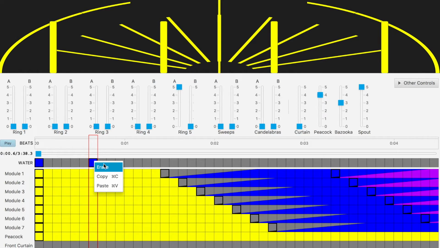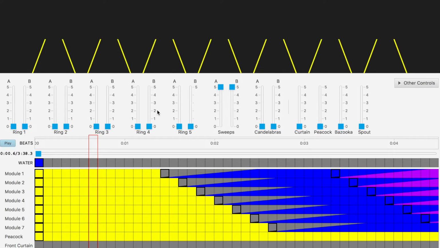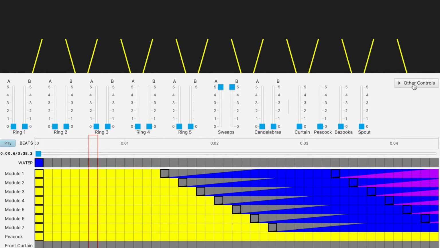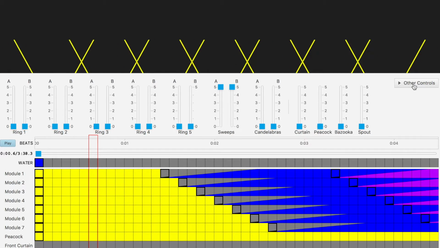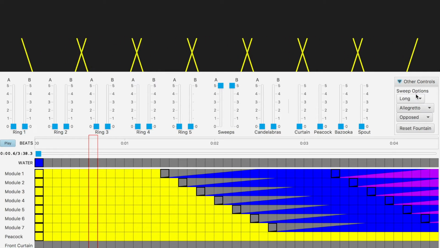Now, speaking of which, I'm going to go ahead and clear this, by the way. Right-clicking on the square and hit erase. I'm going to clear this, and I want to talk about these sweeps a little more. Over here on the right-hand side, you have a button that says Other Controls. Other Controls has three different options below it.